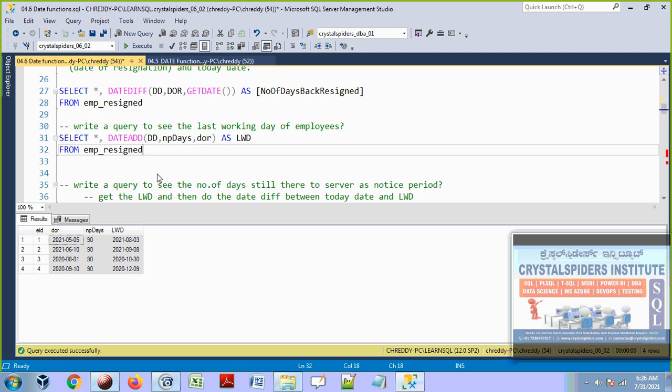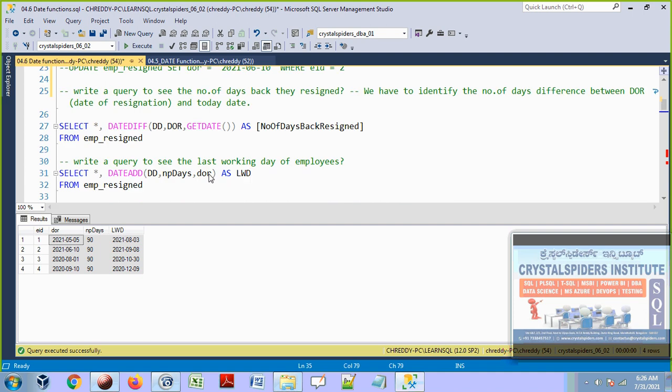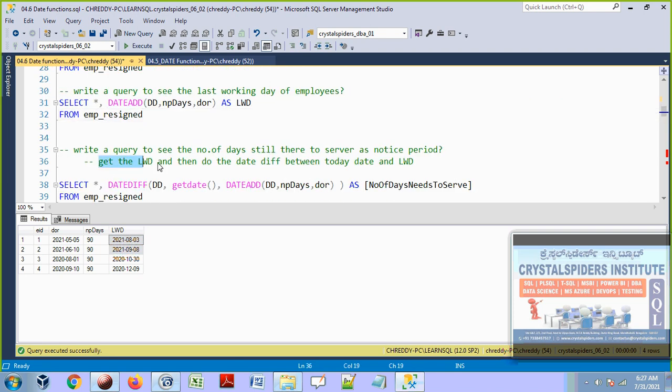Now write a query to see the number of days still there to serve as a notice period. How many days are there to serve as a notice period still? We know the date of resignation, guys, and the number of days, and we know his last working day. So how many days are there from today's date to this last working day? We are going to see the date diff between today's date and the last working day. How many days difference is there? Very simple.